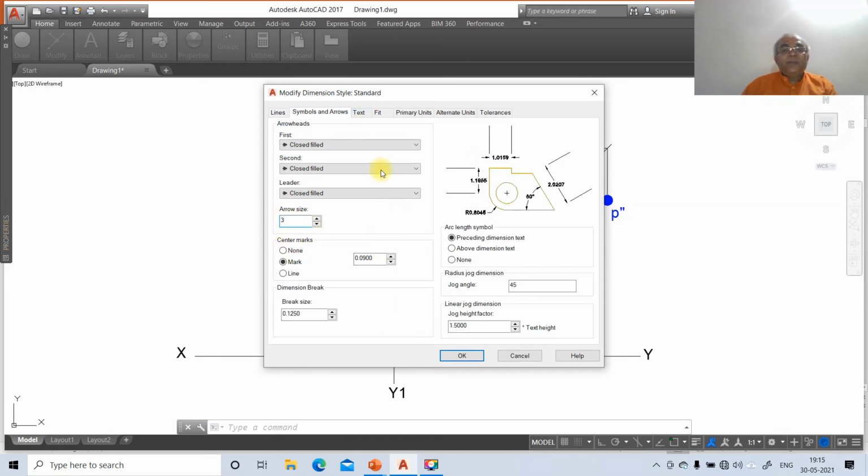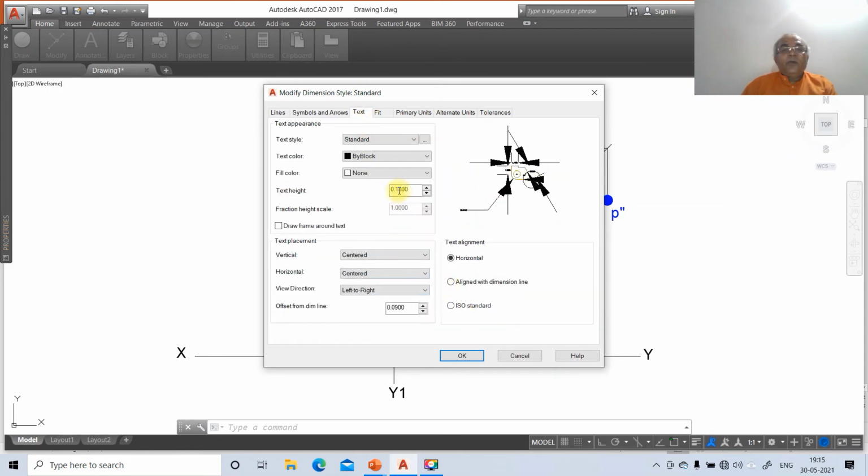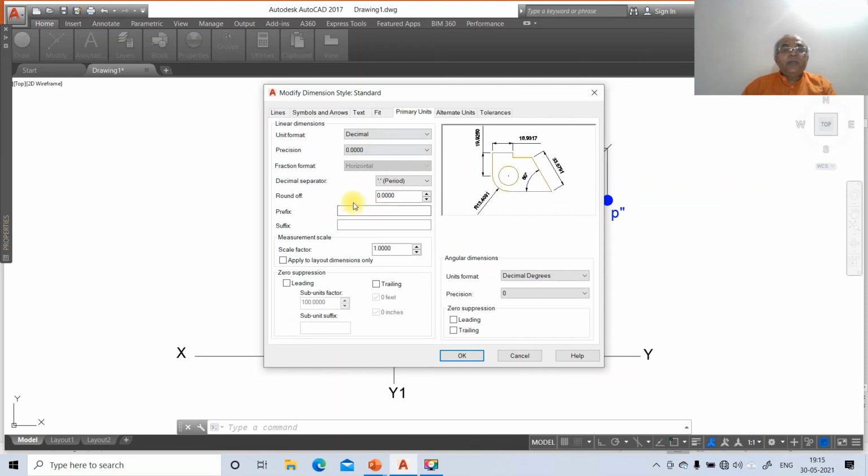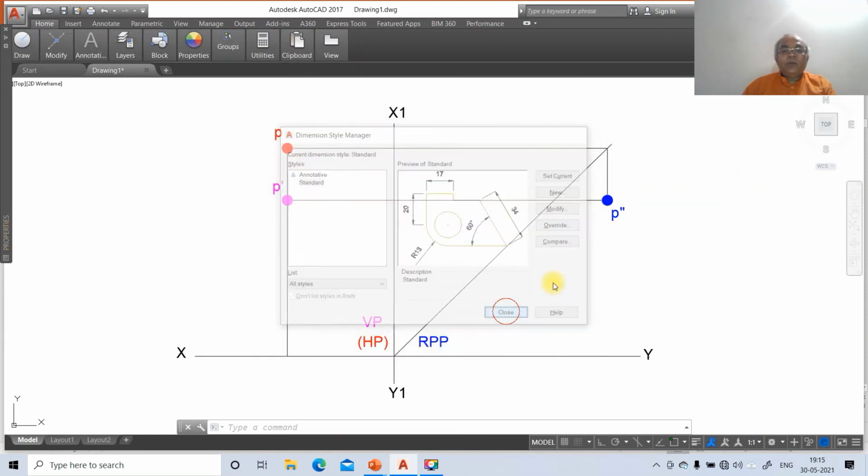Then go to text, text height by default as arrow size 3. Then go to vertical, you make it as above. Then offset from the origin as 3. Then align with the dimension line. Then go to the primary units, take the linear dimension as 0 and say OK and then say close.